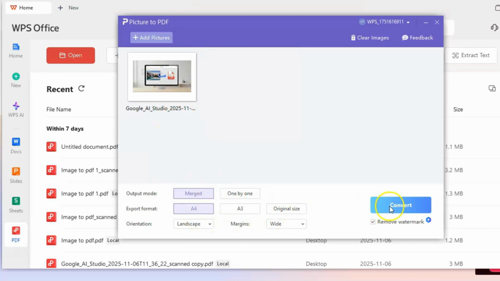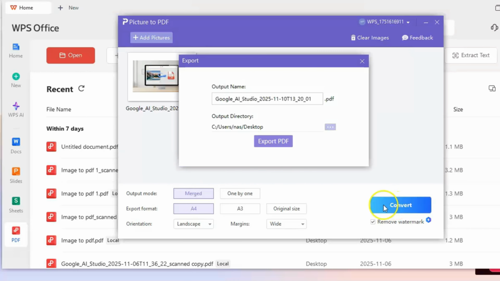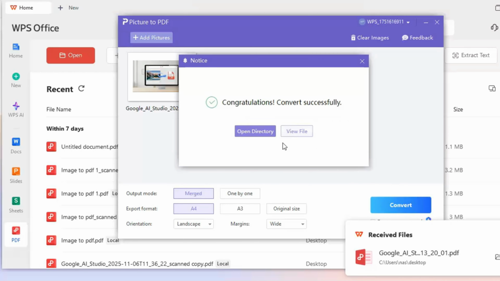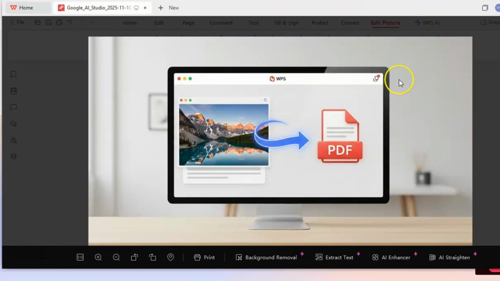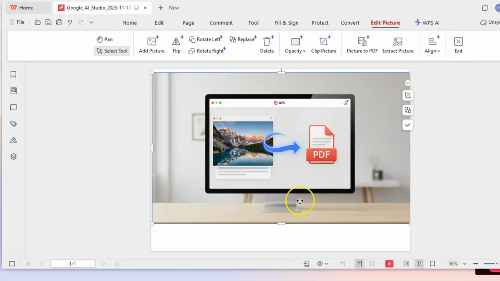Adjust settings. Once you've chosen your images, you'll see a preview. You can rearrange, resize, or add margins if needed. WPS makes it super easy to tweak everything.